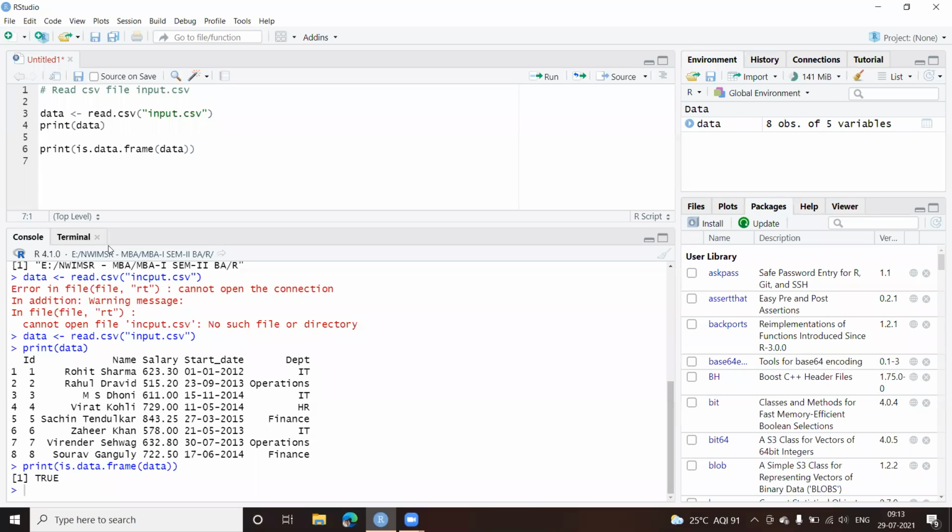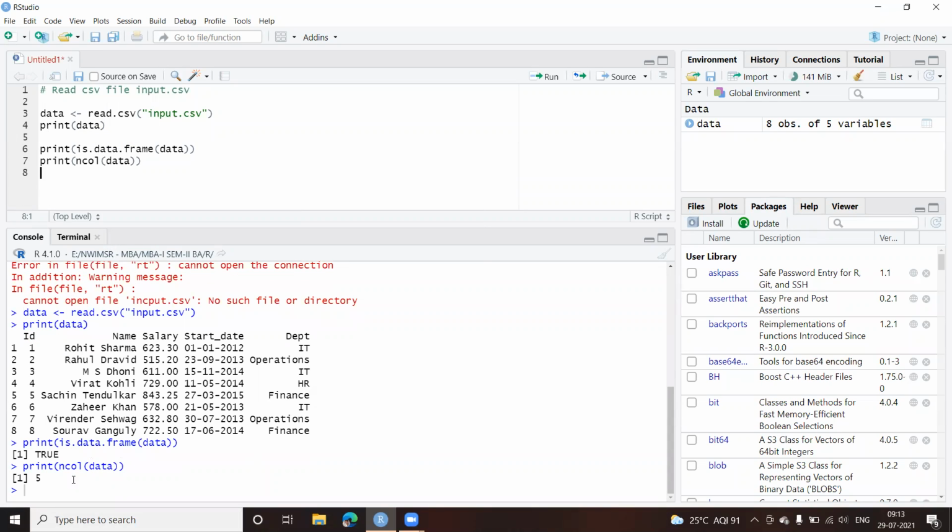So if I directly want to know the number of rows or the columns, I can just give print. We have an option of ncol, that is number of columns, which gives me the number of columns I have of this data frame. So here you can see I have 5 columns. Fine. Similarly, I can also find out the number of rows. So the function here is nrow.